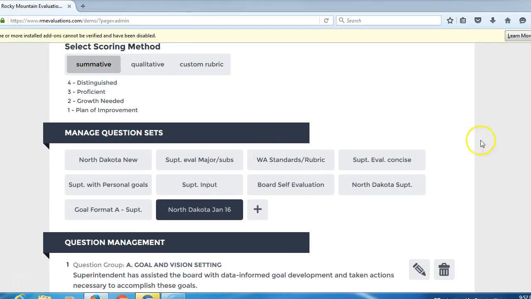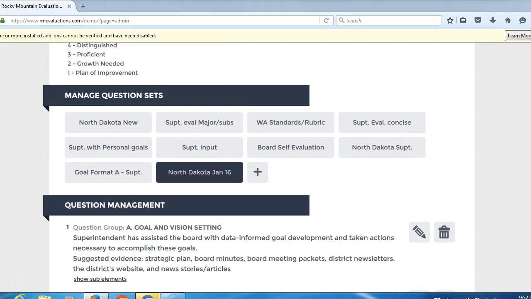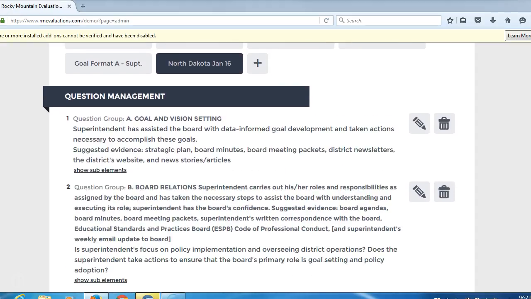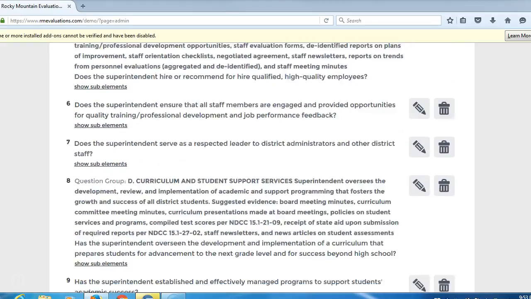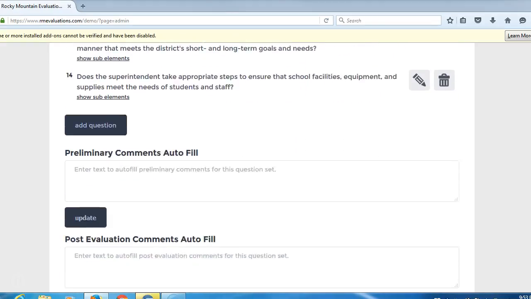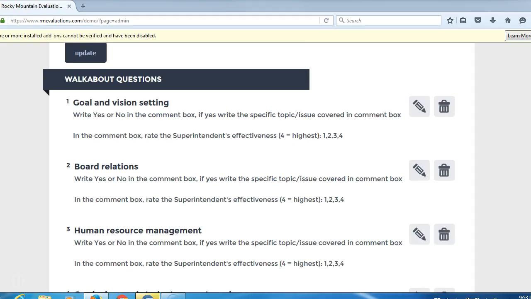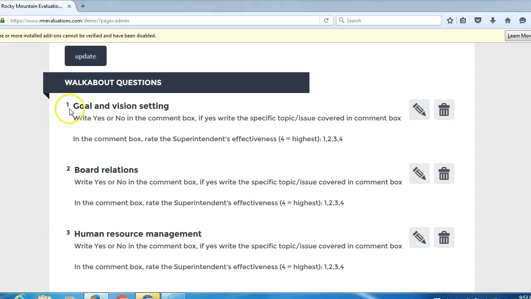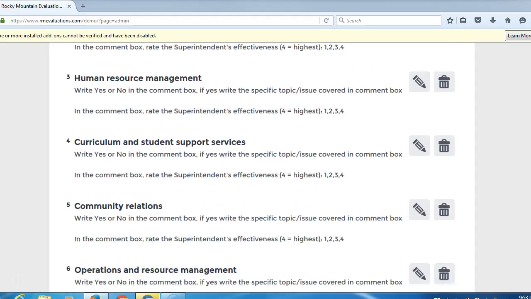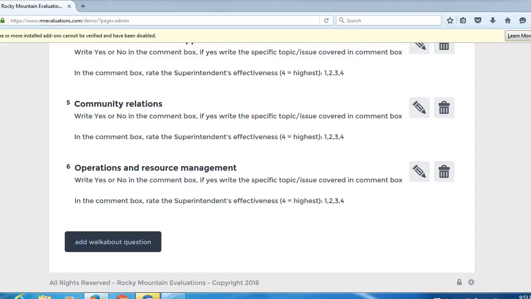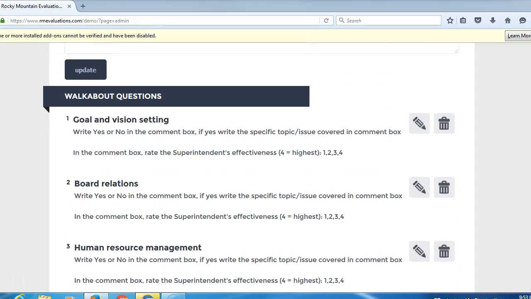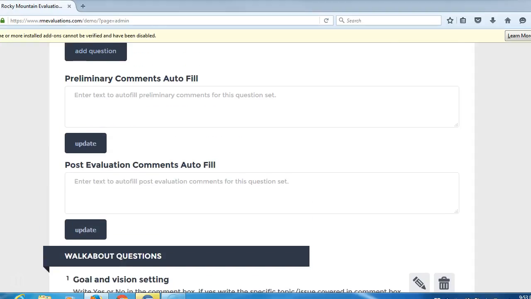And then of course we have question sets. You can put in a multitude of question sets for a variety of looks. And then the question management, and as we scroll down, I'll show you that we have walkabout questions. The walkabout questions are represented in the observation tool. So the board as a whole would set the things into this portion of the software that they want to look for during the year. And that would key the board members as they're going through the school year to make notes about the various points that were placed in the software to remind board members.